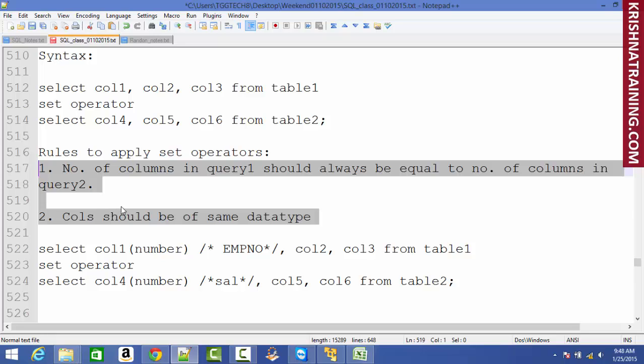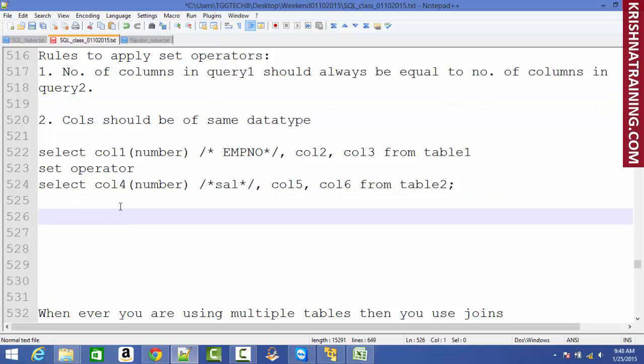Is that clear? Now, there are 4 different types of set operators. First one is union, second one is union all, third one is intersect, and fourth one, the most important one for QA, is minus.